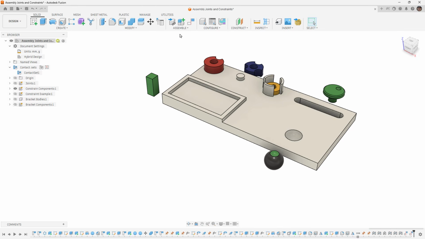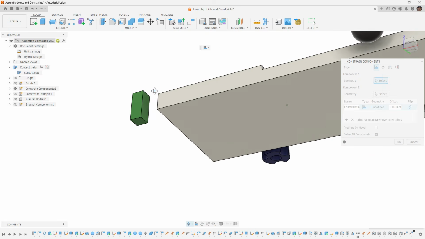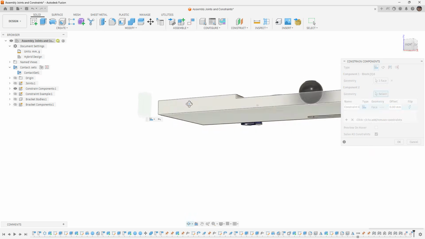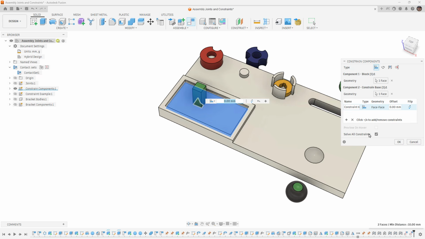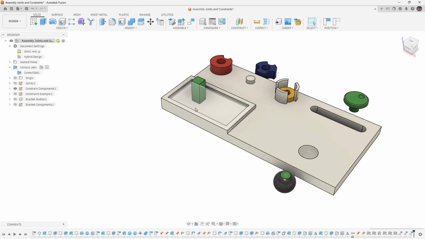All right, let's take a look at one more example here. Again, constrain components. What I'm going to do is put the bottom of this on the top of that. I'm going to say okay. Now, this is free to move around. Again, it's not looking at solid contact, so it can go through walls, but this is essentially like the planar joint. We could theoretically rotate this if we want. It's just simply saying that this face here and the bottom face of that green block are together.